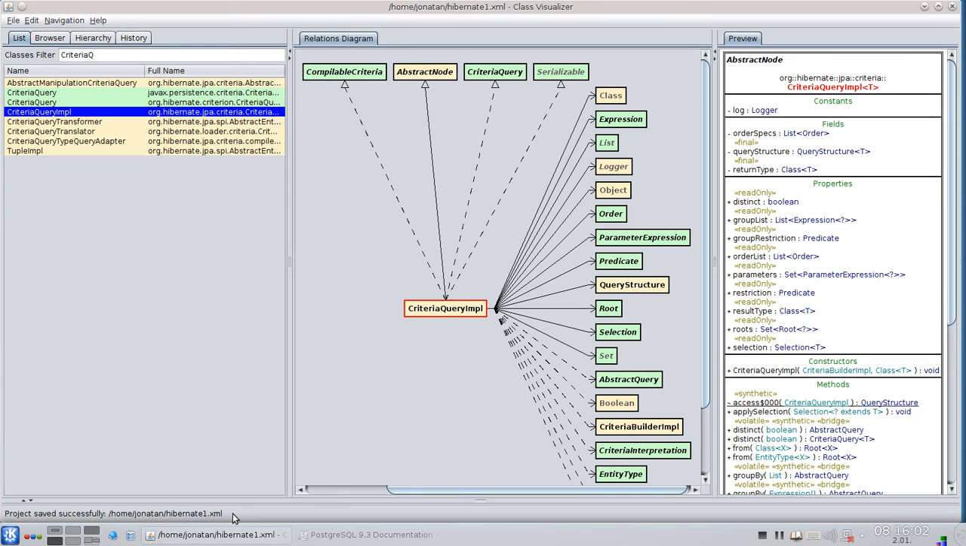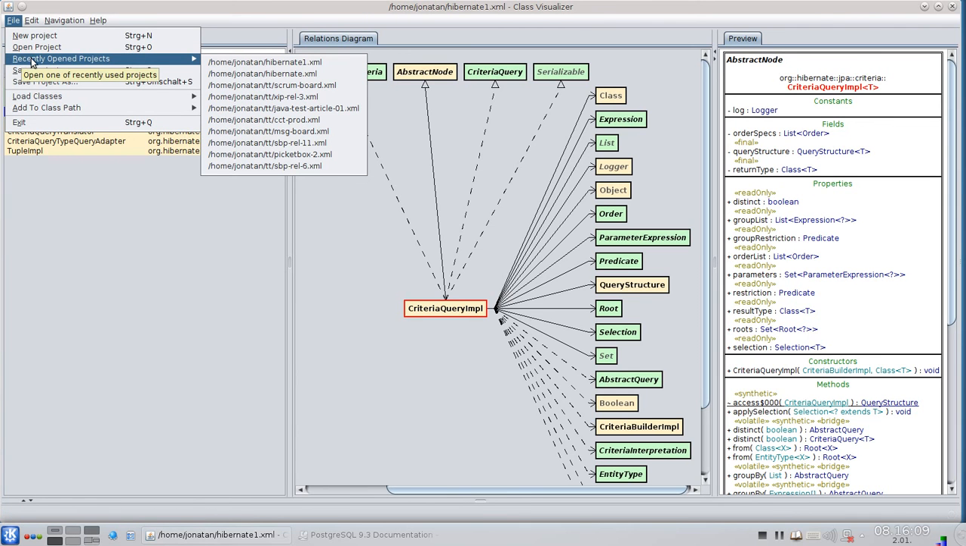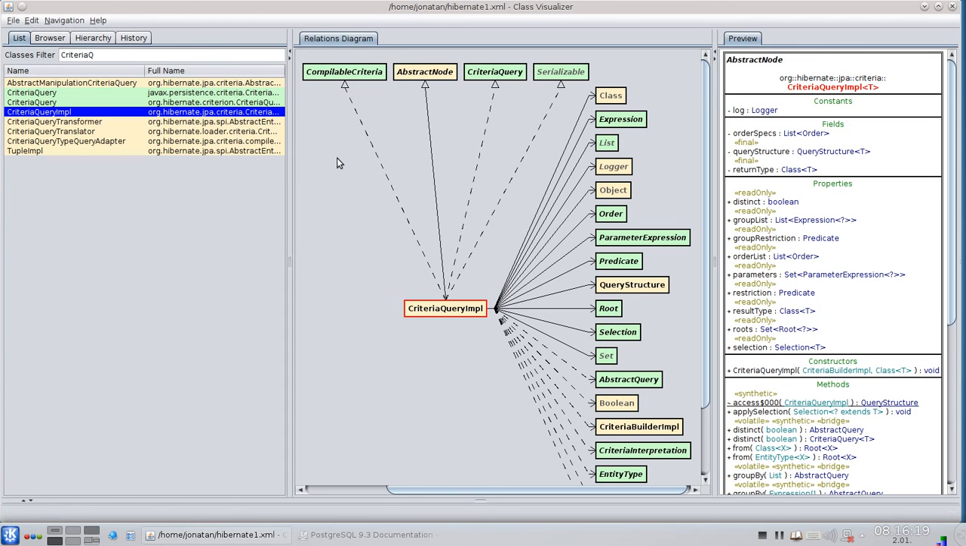Here we have done information. Next time when we start our tool, we can navigate to recently opened projects, and here on the list we have the project which we just saved. So we can easily click on it, open it, and immediately get it in our tool, ready to analyze.